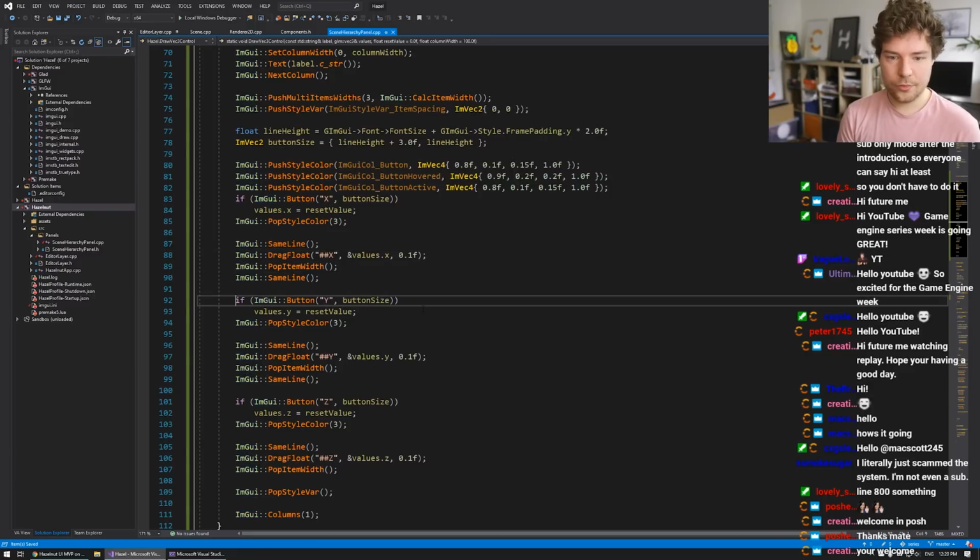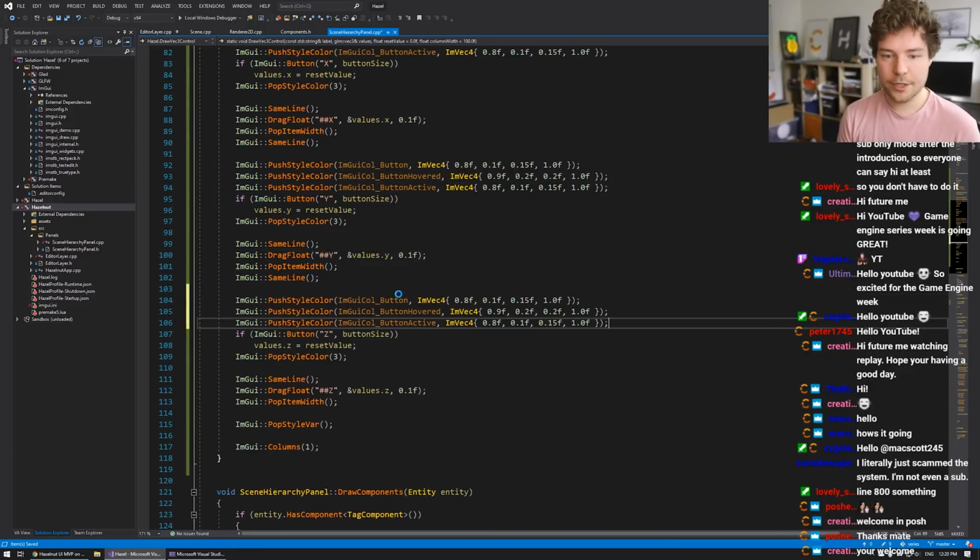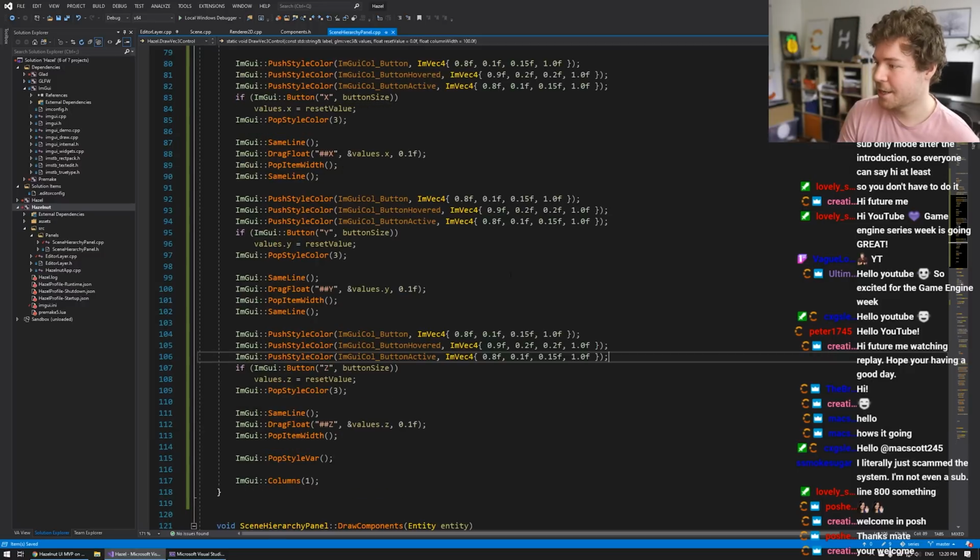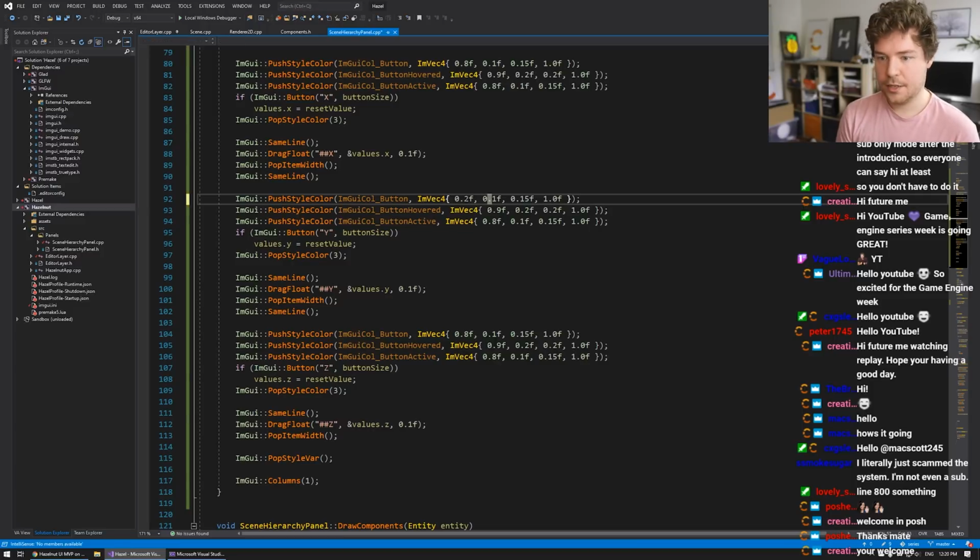So let's do them here. You can see why I wanted to make this a function. Lots of code here. And again, we'll probably end up moving this into some kind of UI library in general, because I imagine we'll use this for a lot of different components and probably outside the scene hierarchy panel as well. That's why I've written it as a free floating function. So this is going to be green.